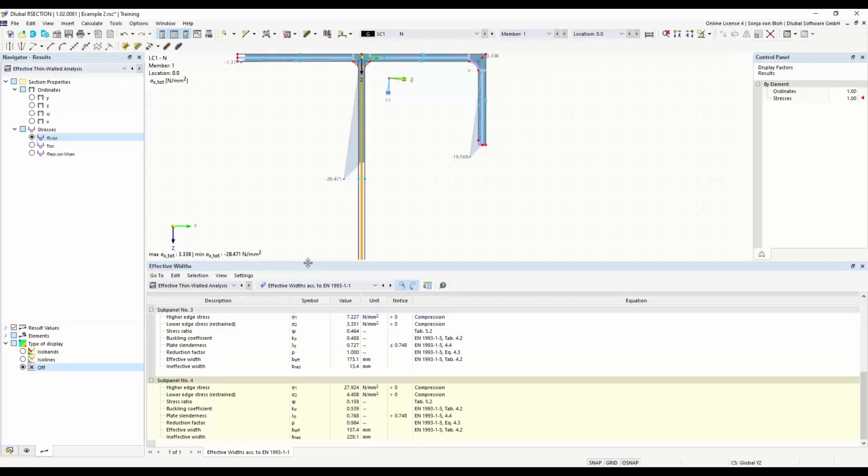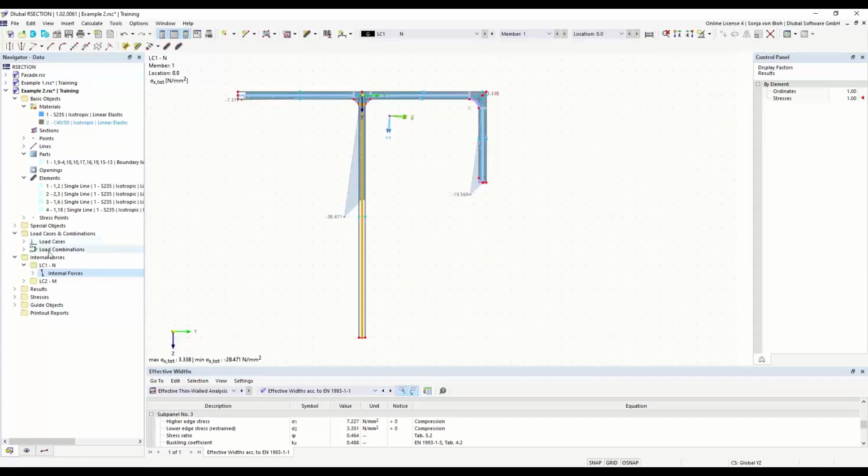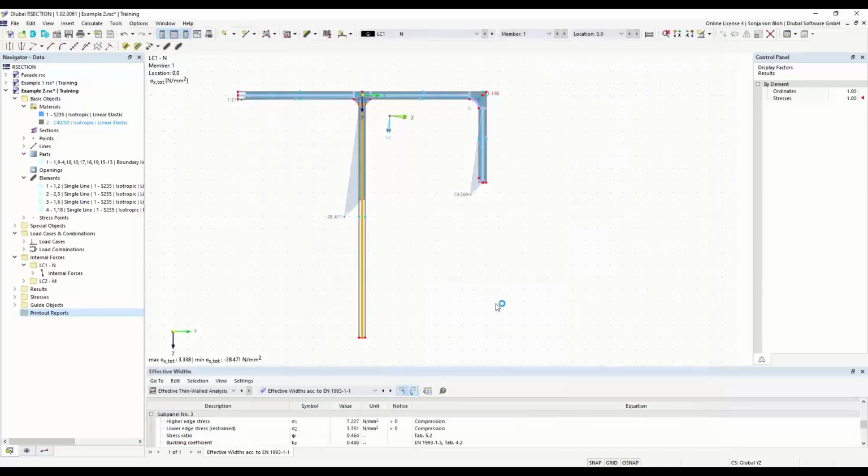I want to create a printout for the documentation, and to do this, I go here to Navigator Data again. Then I right-click on the printout report and choose New Printout Report, and then I can choose the report items. I don't want to have the stresses by material, by member, location, stress points, or stresses by stress points here. And I don't want to see the stresses by loading and material here. Then I click on Save and Show, and the printout will be generated.